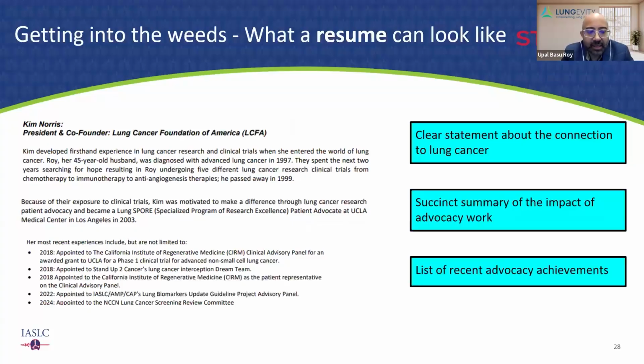Then she lists her recent advocacy experiences. Again, as Andrew mentioned, you don't have to list everything in a resume, just some key achievements. And that's an example of how she lists what some of her recent achievements are. And finally, next slide, please.